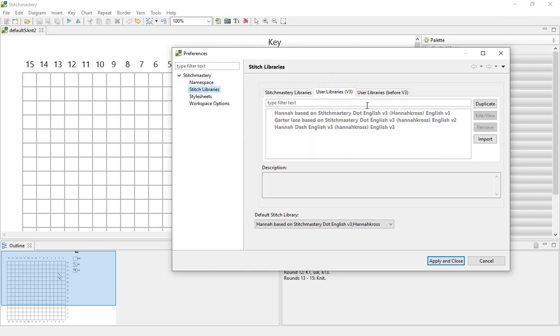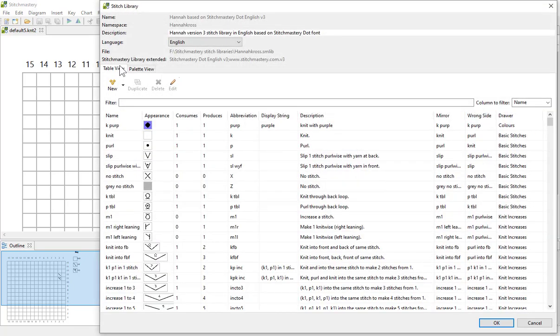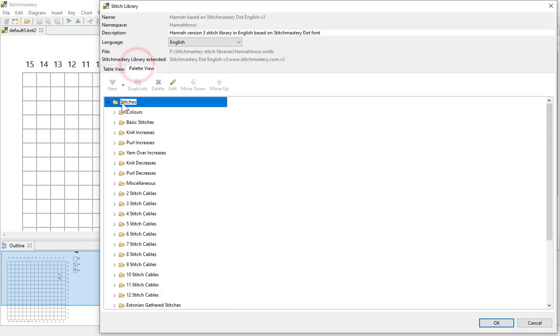Now if you haven't set up a user stitch library before, then follow the link in the description below this video to find out how to set that up. I'm going to choose my Stitch Mastery dot library and click Edit or View. And if we come to the palette view, then we can see all of our folders laid out.